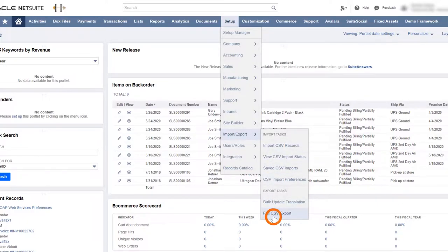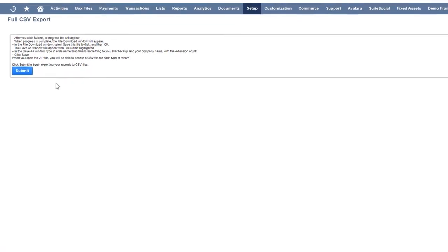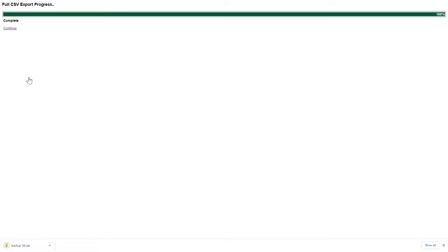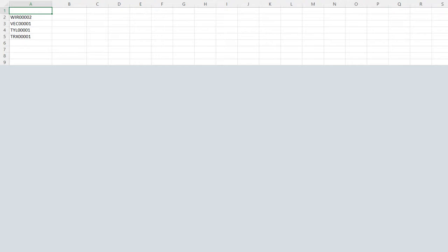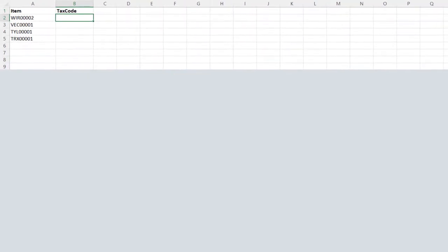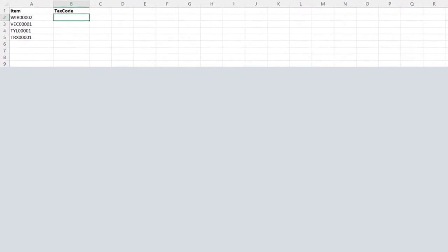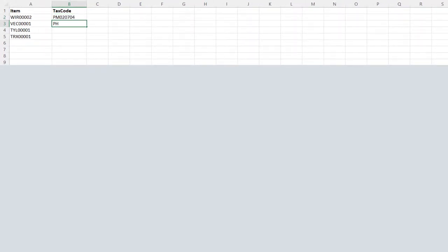Start by exporting a spreadsheet of your NetSuite inventory items. Modify your file so it has two columns, one for item codes and one for Avalara tax codes. Make sure you spell and format the columns exactly this way. Otherwise, your import will fail. Add an Avalara tax code for each item.